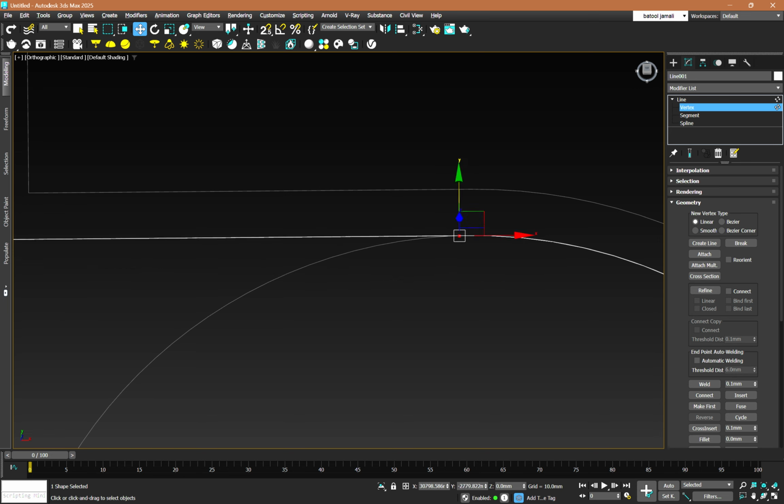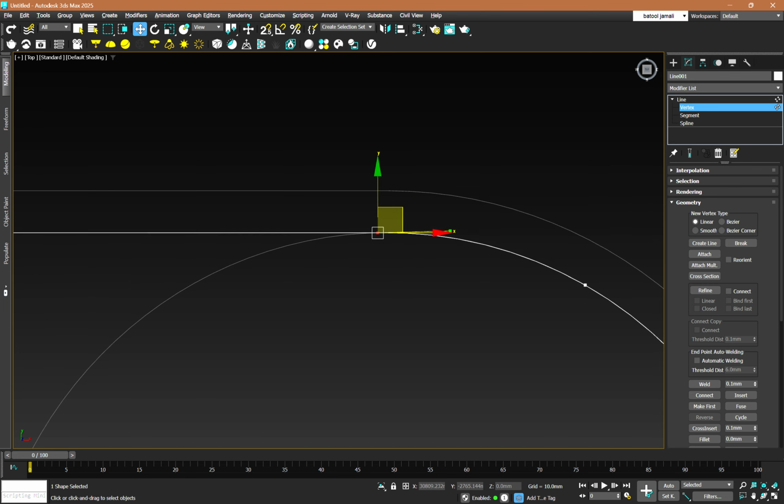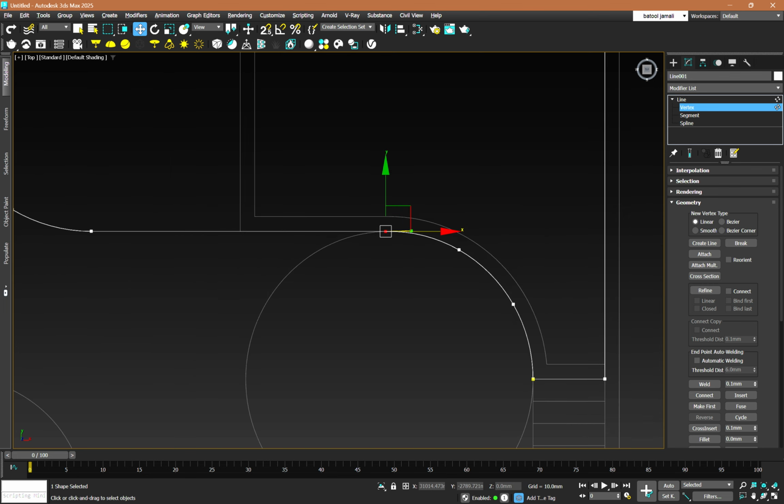What I need to do is make sure that these 2 vertices are converted into one vertex. They are merged into one vertex, so this will be a continuous line. Now, if I select these 2 vertices and click on weld, it will turn them into one vertex only.